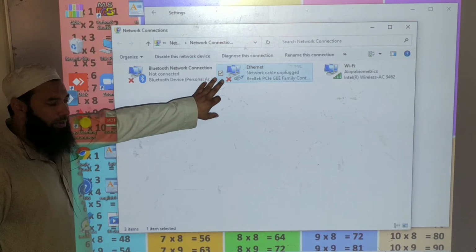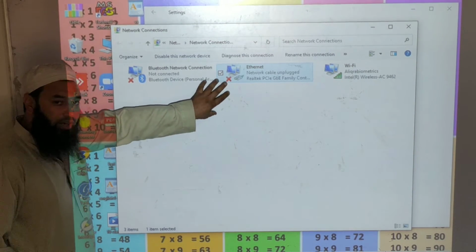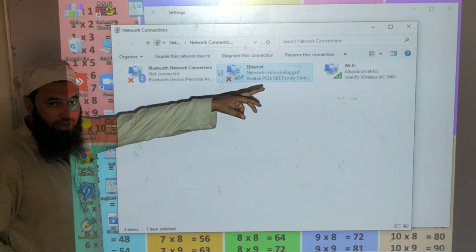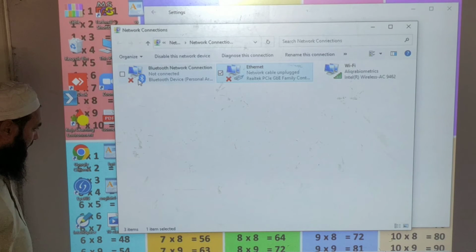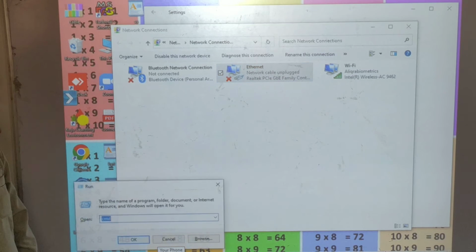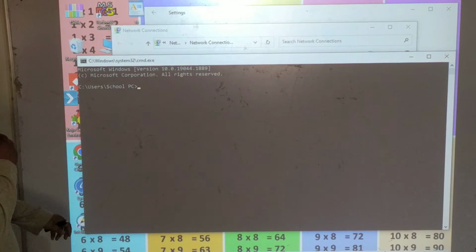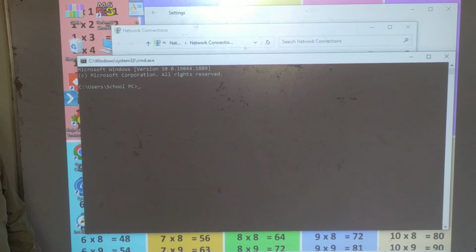Now we have set the IP address for the computer. Now we'll check the connection: is the computer able to communicate with the biometric machine or not? For that, we'll open a DOS prompt. We press the Windows and R keys on the computer and then press Enter. Now we are in the command prompt. We'll check the IP address of the computer by typing the command ipconfig and pressing Enter.